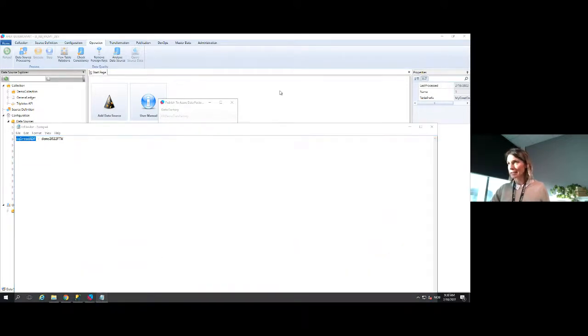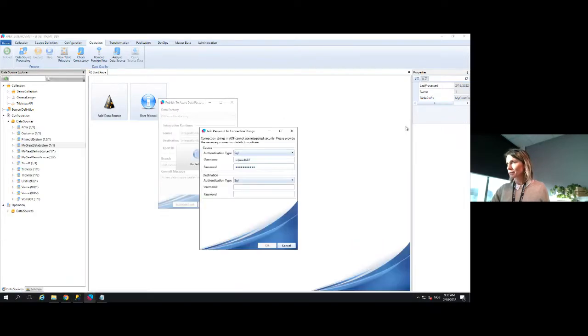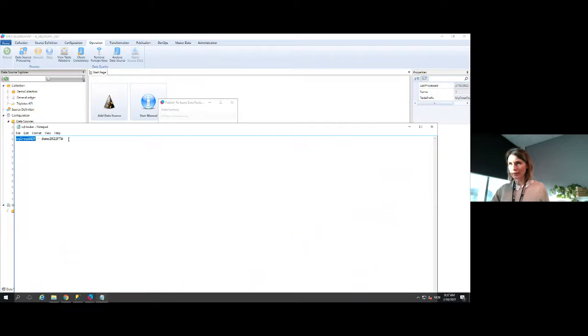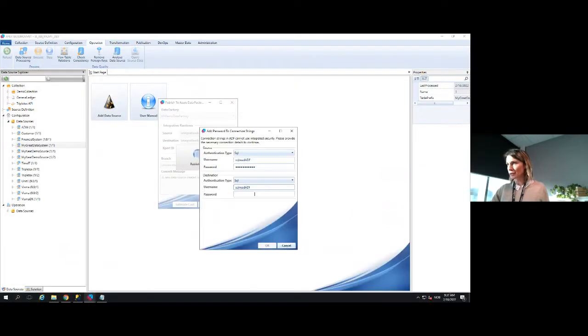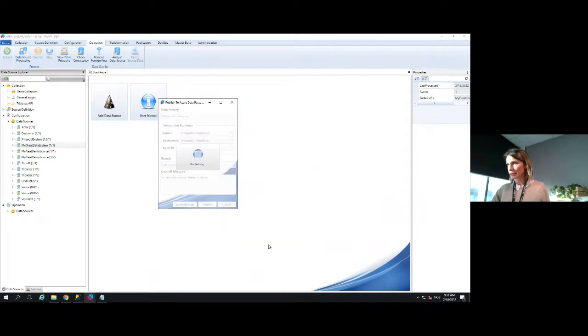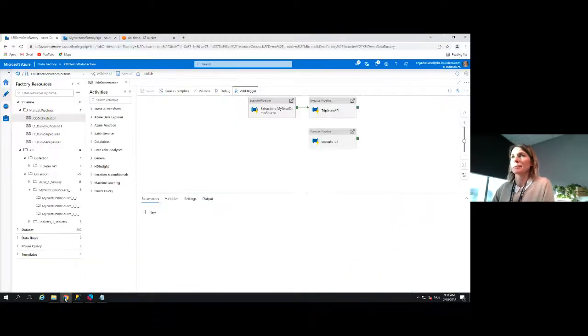So this is basically that we need a database access for the data factory, and it will store it in the Azure Key Vault for that factory so that you will be safe with your passwords. Now it's publishing. In the meantime, I will go into my demo data factory. Successfully published. Okay, so here you can see I'm in my Xpert BI demo data factory.